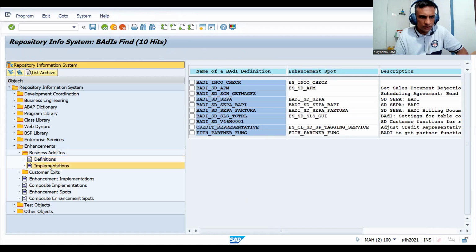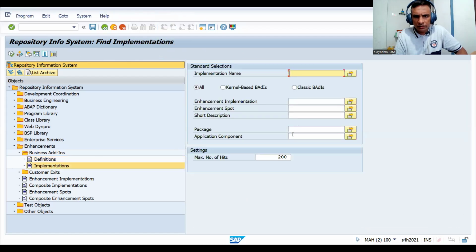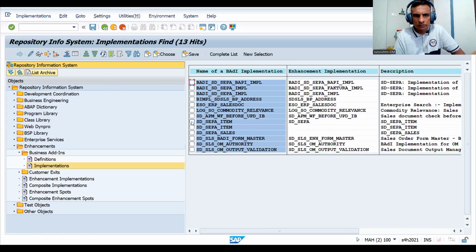Let's come to the implementations. Here also the same process. Let's go VA and run. See, all these are the different BAdIs. Item level also there. So this is how you can find it. This is one way to find the BAdI.